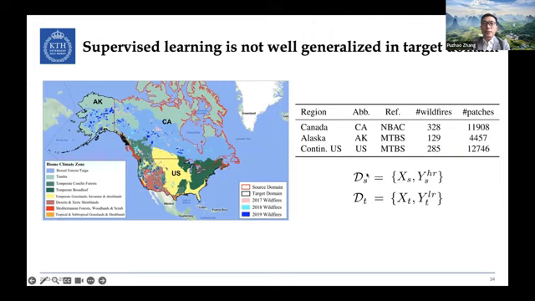So this is the overview of this dataset, and we have three regions: Canada, Alaska, and the US continental. We have different references: for Canada, we have quite good references from what's called NBAC, and we have this number of wildfire events. For Alaska, we have 129 wildfire events from 3 years, and for the US, we have 285 wildfire events. And the total number of patches is listed here.